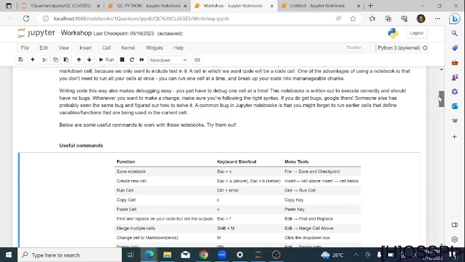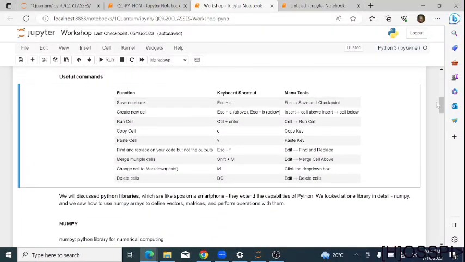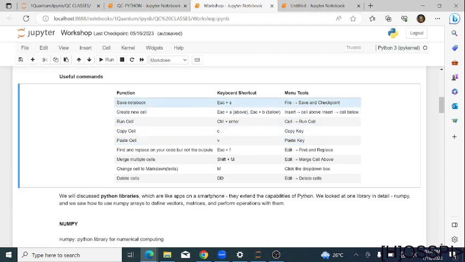Likewise, I want us to see the useful commands that are necessary in Jupyter notebook. The first one is save notebook. When you open a notebook, you need to save it. We can also use a shortcut, which is Escape plus S. Likewise, we can use the normal menu tools, whereby we go to the top, look for File, and click on Save As.